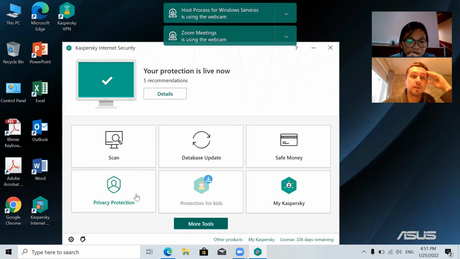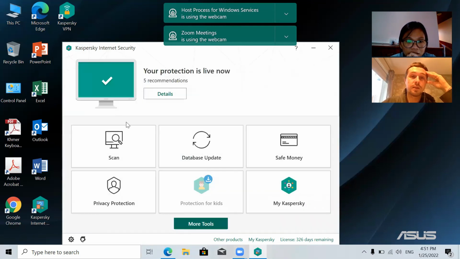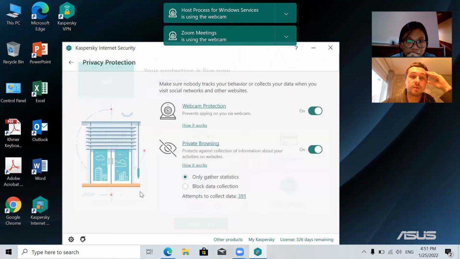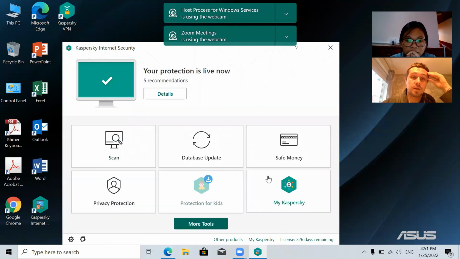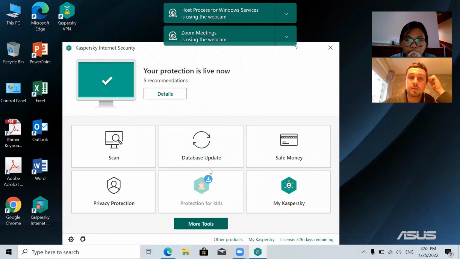Like privacy protection, I just want to say it's just turned on, so it's protecting your webcam and it's protecting you a little bit when you're on the internet. Okay, and then here, that's just your account. You can create an account, log in, sign in.